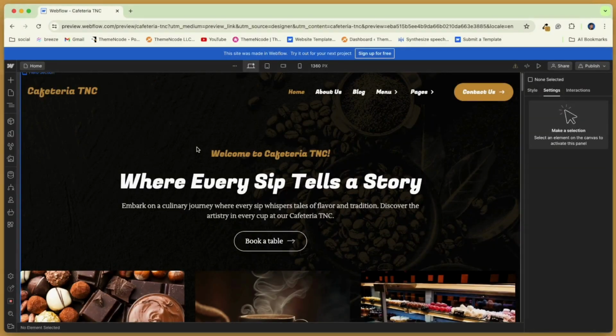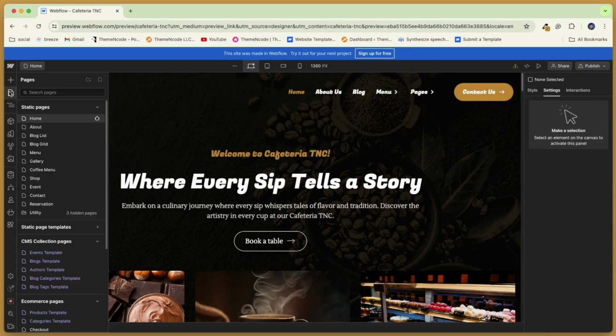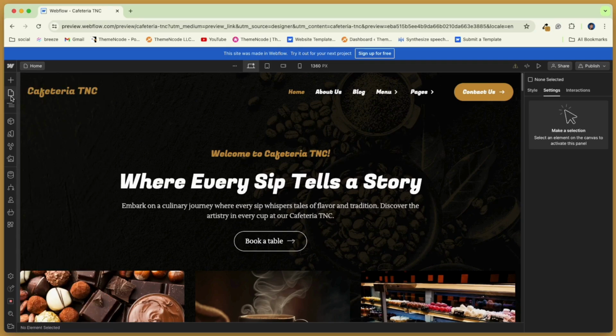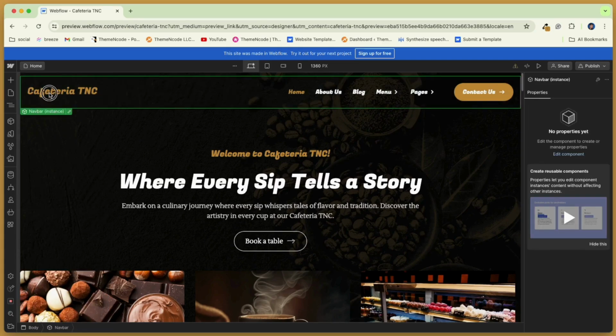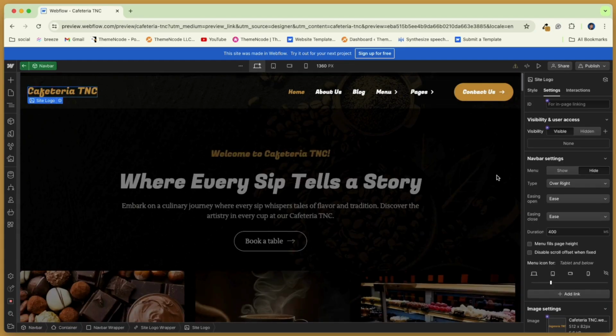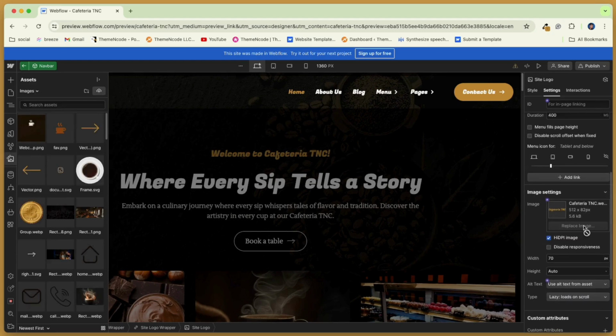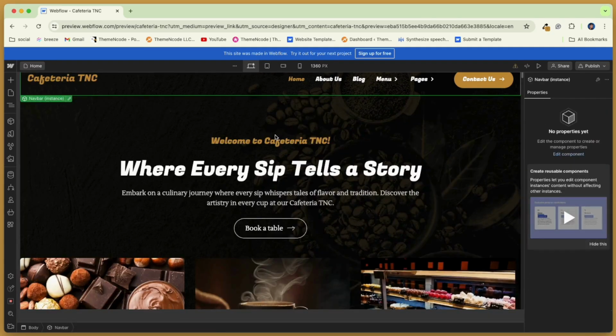This is our template Cafeteria TNC. Here, you will find all the sections and pages. You can change everything in this template. Let's customize our header. Just hover over the element and click on it to get each customizable option. Have a look, here you can easily change the logo by clicking on the Replace Image option.